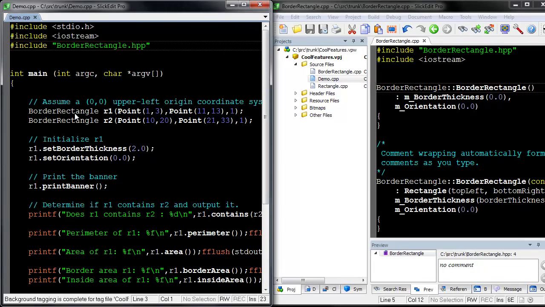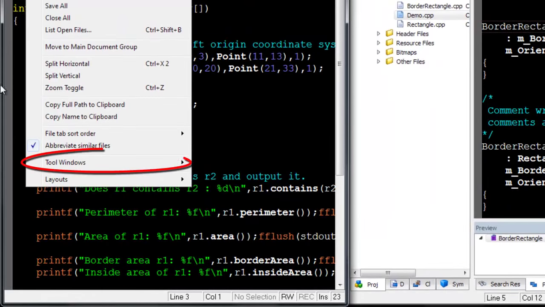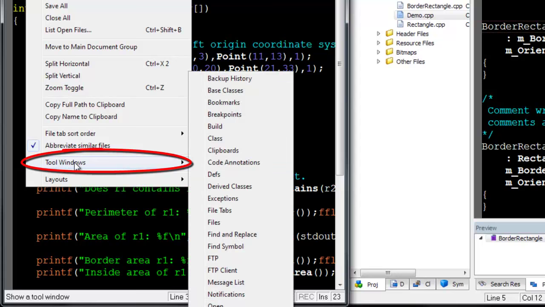To create your own tool window layout, first right-click on the Document tab. Go to the Tool Windows menu and select Tool Windows to dock to the Editor window.